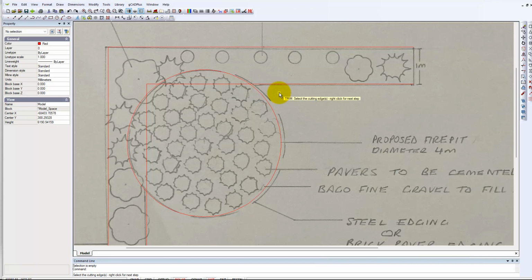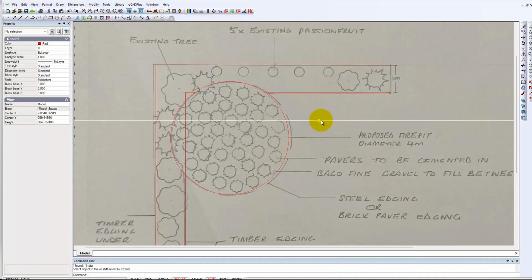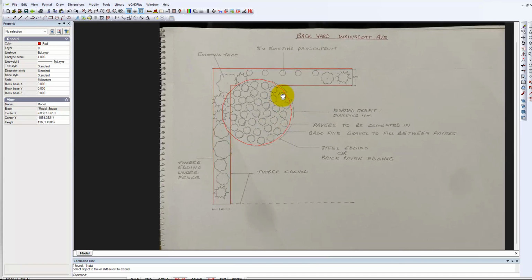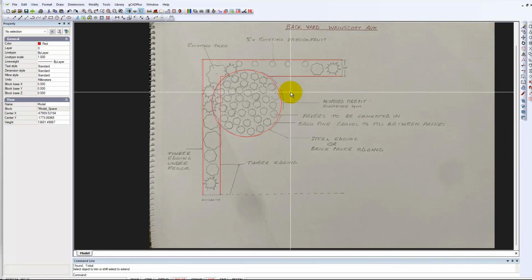So we want to slice through the horizontal line there and this vertical line. So the cutting edge is going to be the circle, and then we would hit the right click for the next step. So I right click on my mouse button, then pick the bit that's to disappear, and there we are. So we now have the garden bed area, the accurate diameter for the proposed fire pit, and now we need to start and everything's full size and accurate.